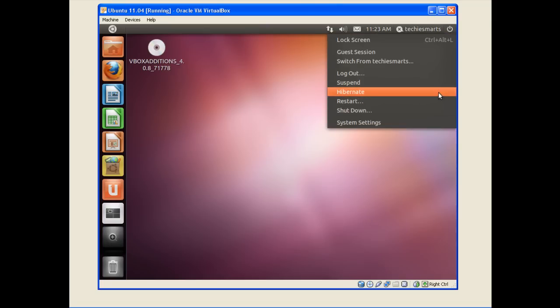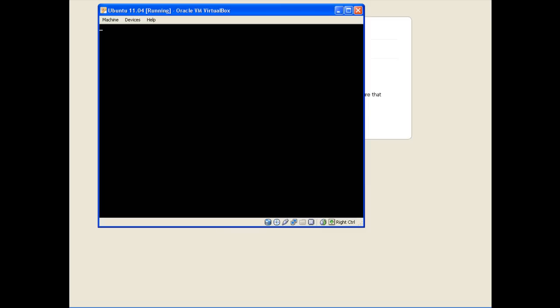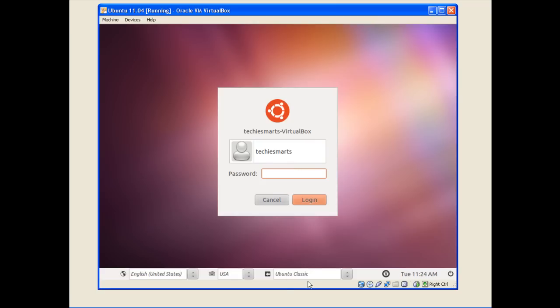Since we didn't actually install anything, we can just log out this time. Log out of the session. It'll take us back to the login screen. Click the account, and if you notice down at the bottom, you have the Ubuntu Classic option. Punch in the password and log in.